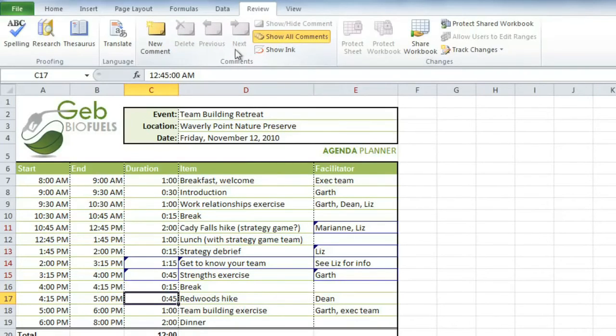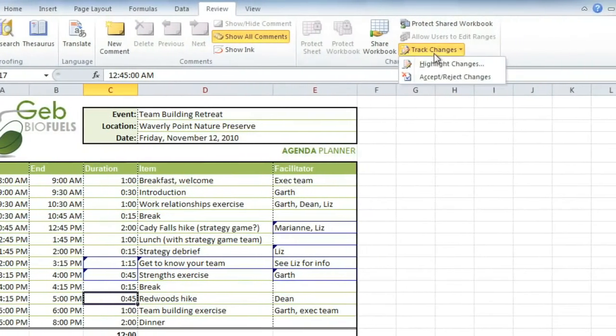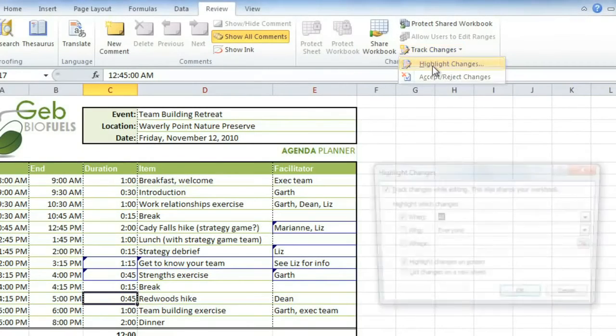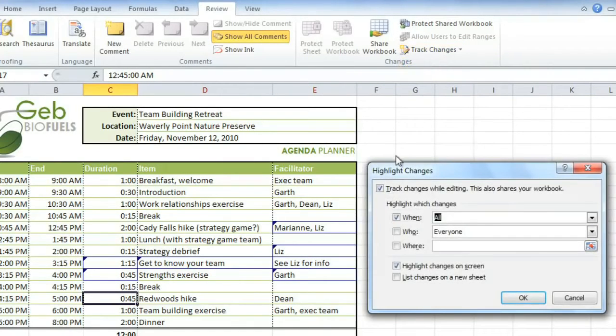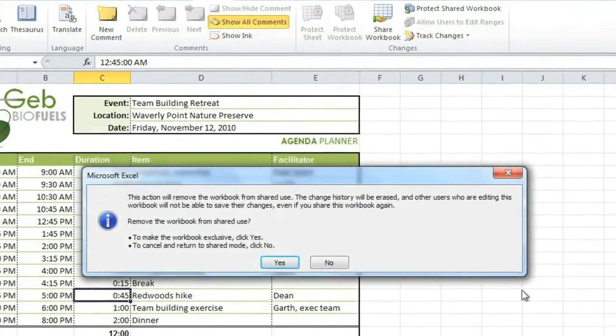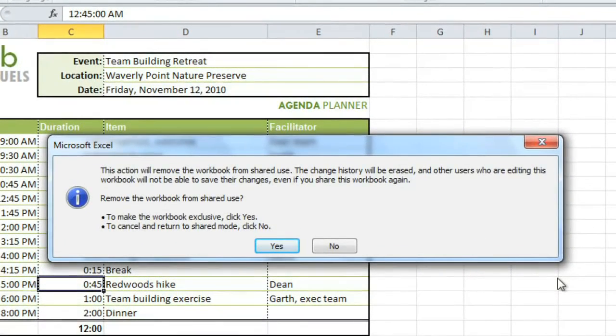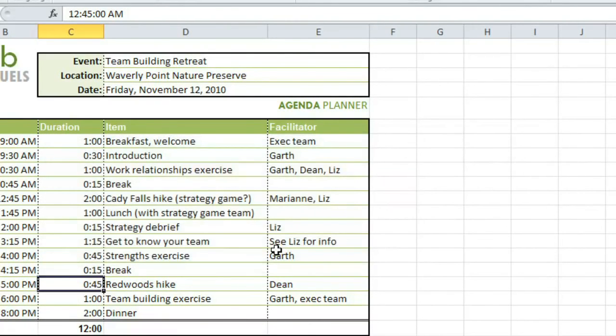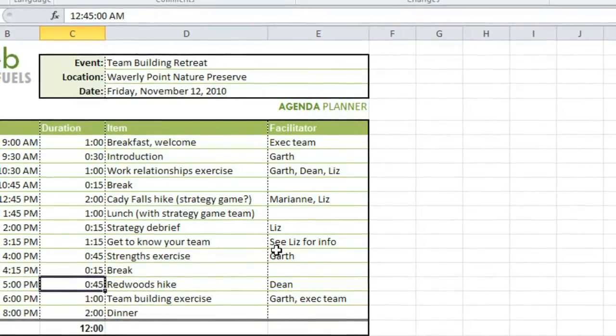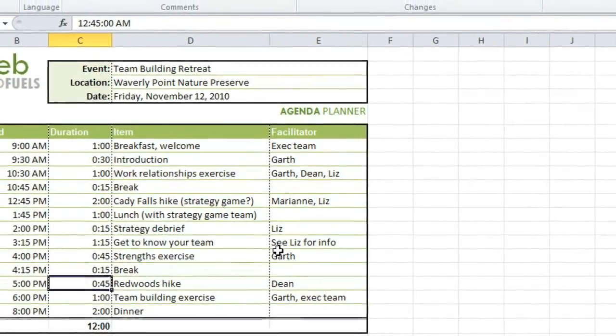And I'll also turn off Track Changes. Just go back to Highlight Changes and then uncheck this box. Once you do this, any tracked changes that you haven't reviewed will automatically be accepted. So just make sure that you really want to do this, and then click Yes. Track changes and comments are great features to use when you're collaborating on a project.